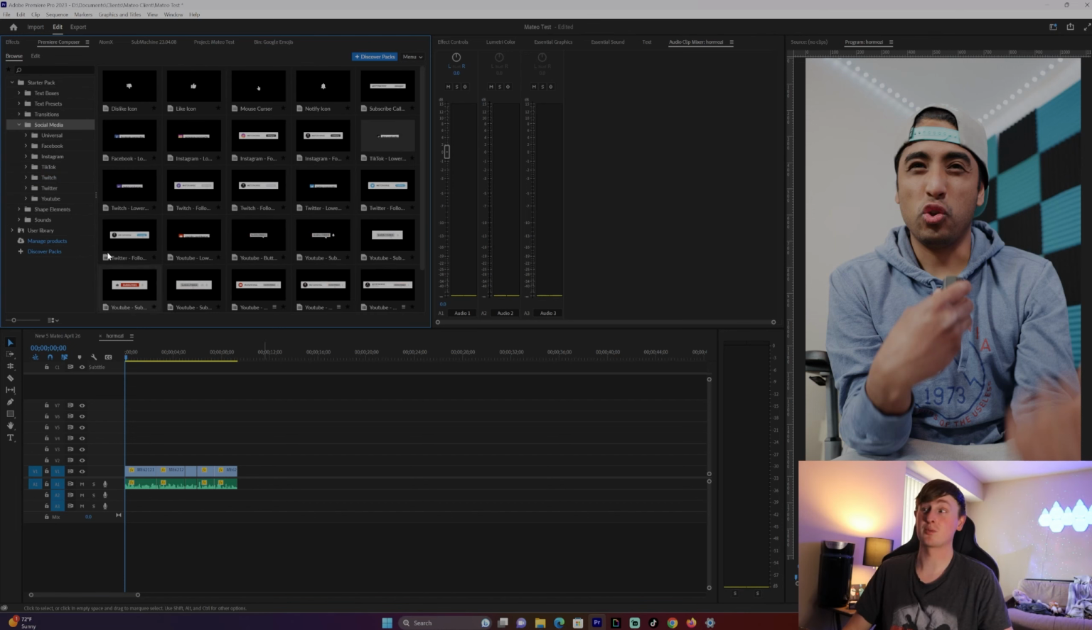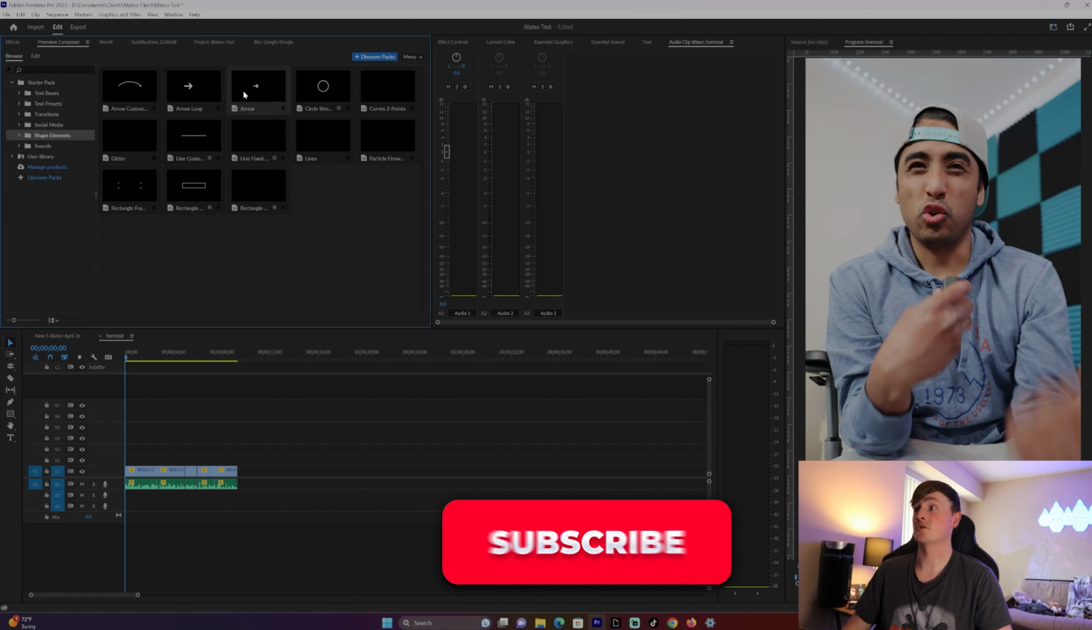The next section is social media icons. So as you can see, Universal, Facebook, Instagram, TikTok, Twitch, Twitter, YouTube. Use any of those. And then there's shape elements, so there's arrows, circles, and some other cool effects.